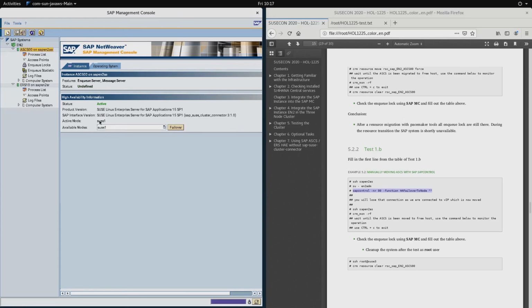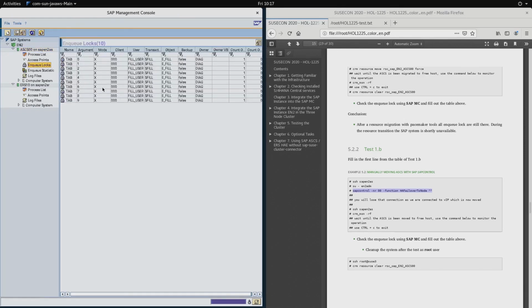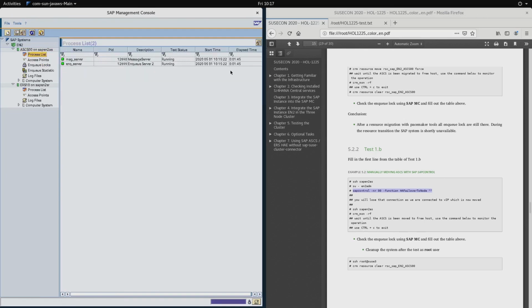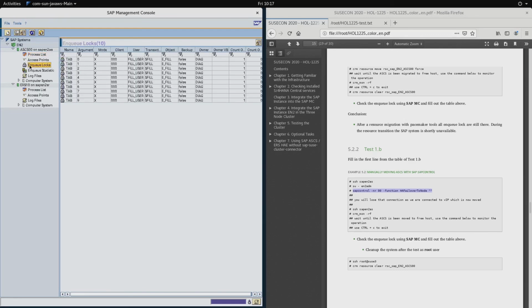Now, the active node is SUSE 1, and our enqueue locks are still there. You can also see in the process list that we have a very fresh elapsed time here, so it's a quite newly started process with a new process ID, but we still see the enqueue locks. That means the recovery process of the enqueue locks from the ERS back to the ASCS has worked properly.